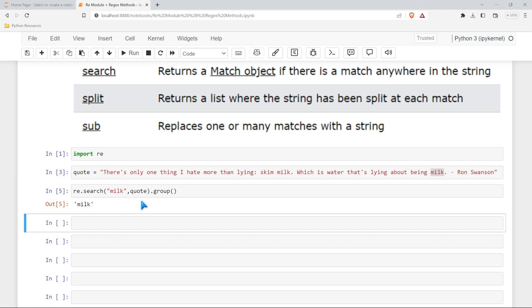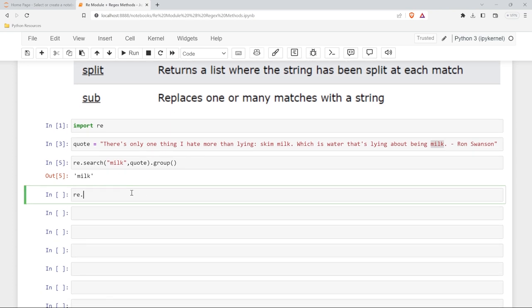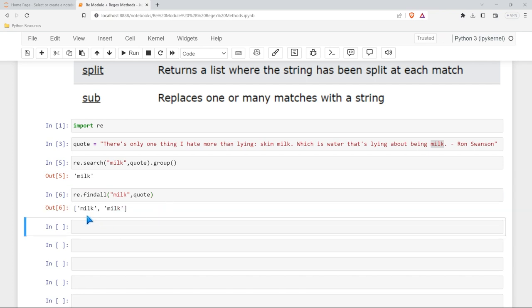Now let's look at findall. Let's come right down here, and let's say re.findall. And again, we're going to search for milk, but this time we're doing findall, which is going to find all of the results for this pattern. Let's go ahead and run this. Now notice that this one made a list, and this is extremely helpful if you want to take all of these values that match a specific pattern and put them into a list.